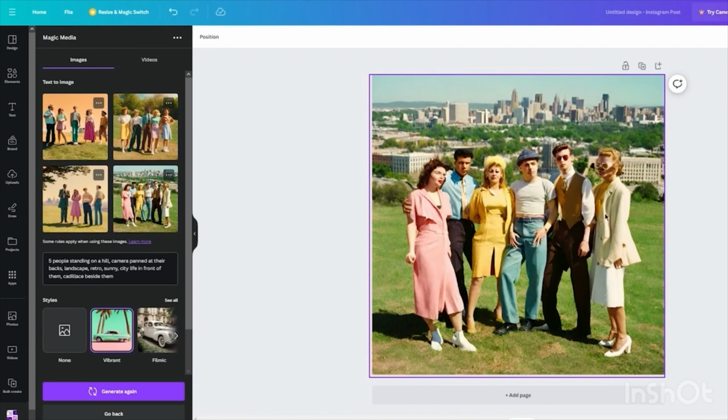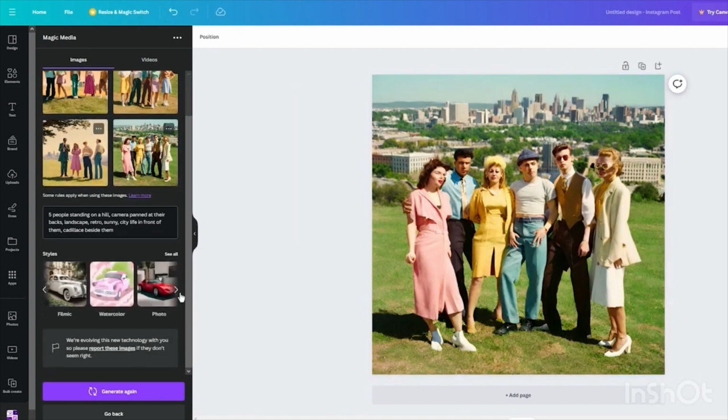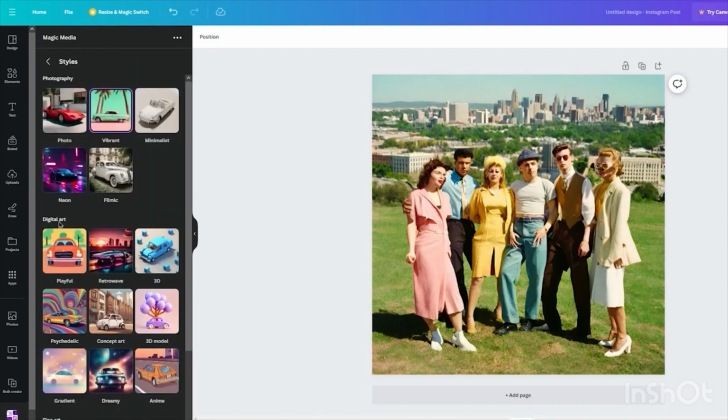Now obviously the faces of the people aren't the greatest. The reason for that is because AI doesn't really capture a real life person's face very well. But yeah, you get the main vibe of it. And you get 4 variants of it. Plus, you can also change its style from the style section.